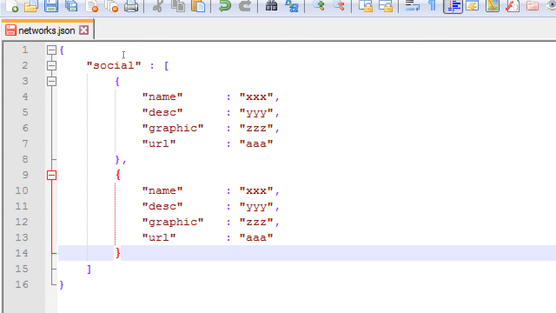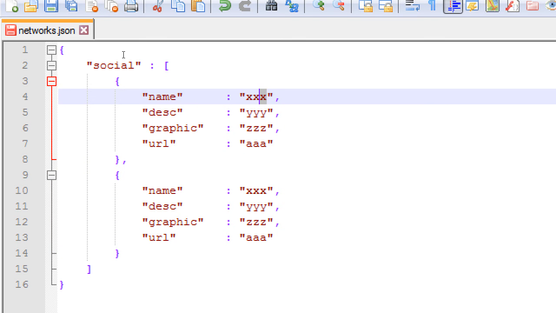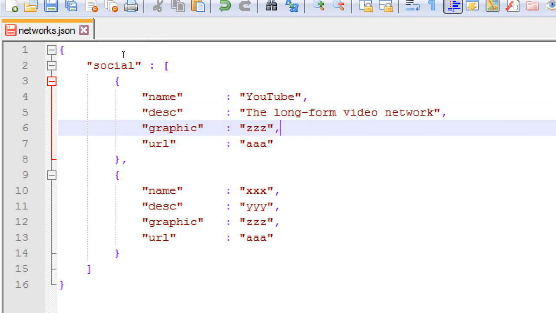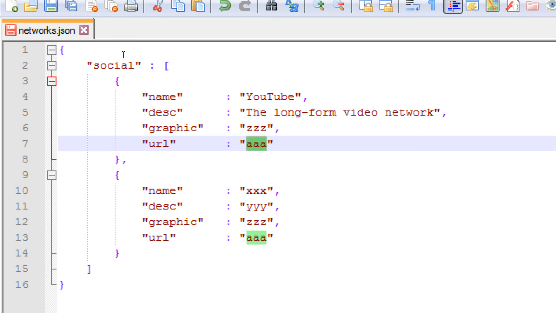Let's do 2 networks. We've got a name of one network, YouTube. This is what will be displayed in the HTML file we will create eventually. A description for YouTube: the long form video network. Get back to graphic in a moment. And then a link to YouTube: http://youtube.com/, let's say, example, PMD Interactive, or any valid address to YouTube.